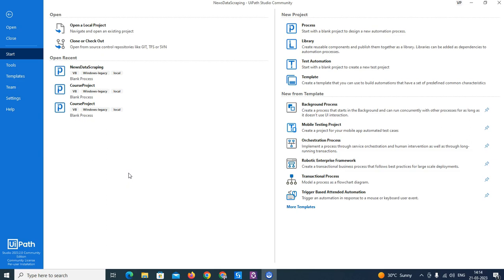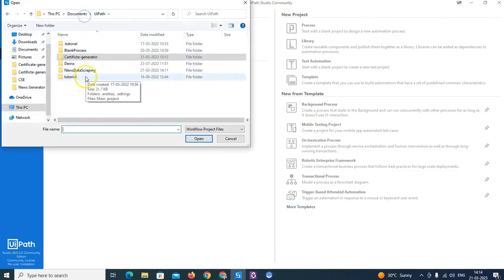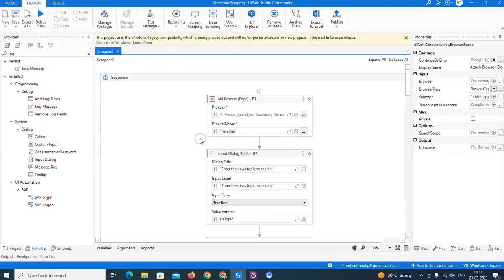So this is the UiPath interface that we have. I can open up the project, which is present inside this Documents folder, and inside that you have the UiPath folder. There you have the project folder already defined, called News Data Scraping. Okay, so let's choose this. Inside that you have the project folder. Let's open it up. Okay, so this is how it looks.